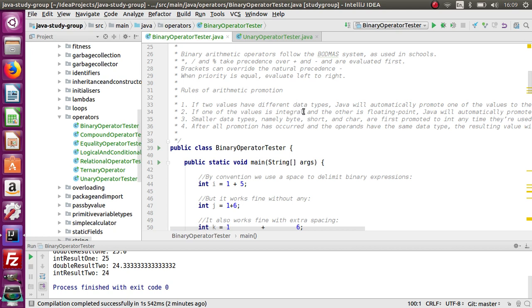It's just saying that if you have two types together and you're going to be doing manipulations with them, the one of lower precision will get promoted to the same type as the one with higher precision. Smaller data types, namely byte, short and char, are first promoted to int any time they're used in an expression.